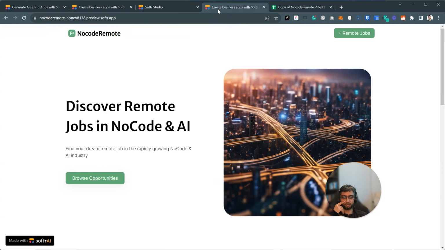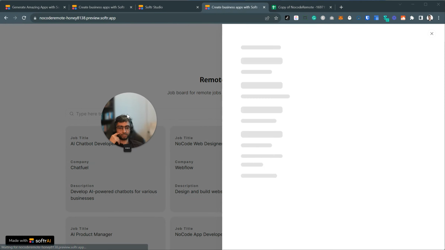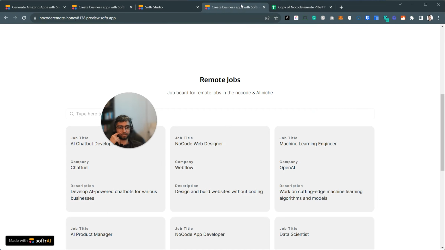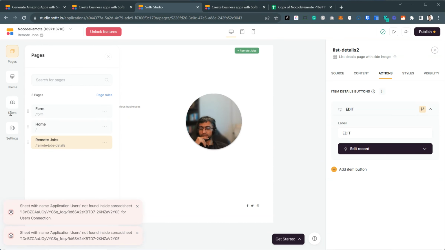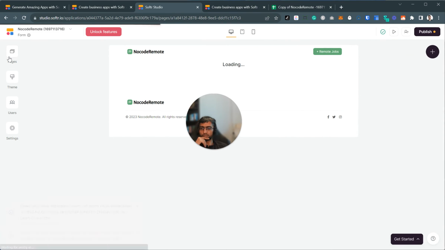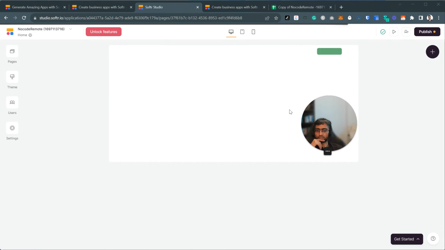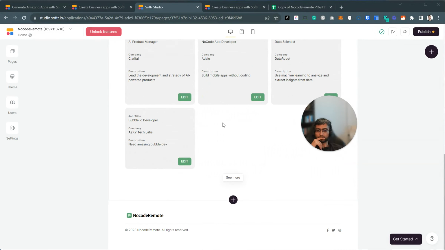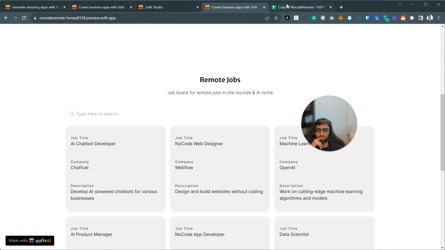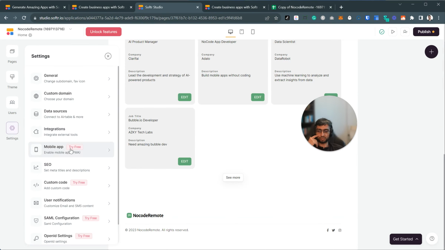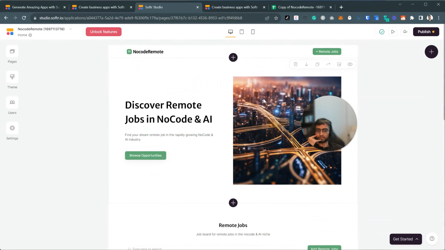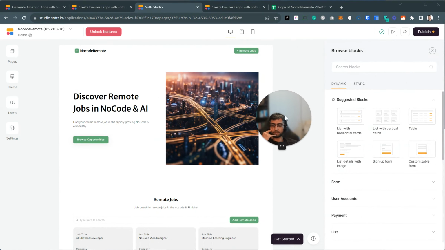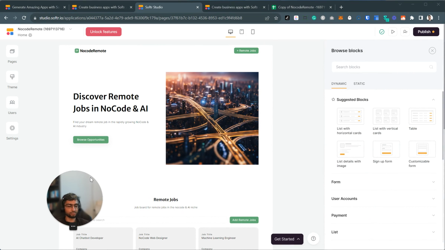Oh, there's edit as well somewhere. One second. So you can add, is there an edit button? Where do I see this edit? Maybe it's a logged in feature. Remote job details form. Yeah, I'm not a Software expert at all, so I don't know. But yeah, this is super impressive. I'll be honest, this is super impressive.